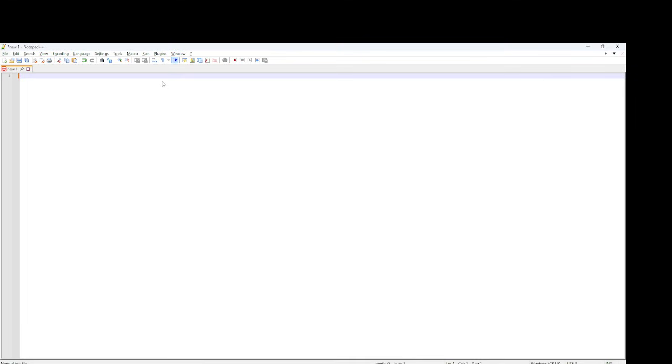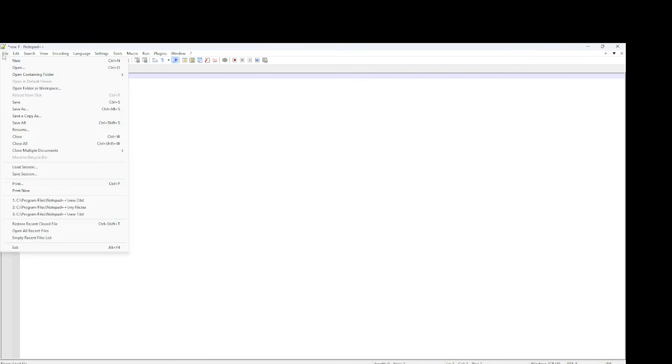In this video, I'll show you how to replace text in Notepad++. This is a very useful feature when you want to change the same word or phrase throughout a document. First, open Notepad++ and open the file you want to edit. Make sure your document contains the word you want to replace.